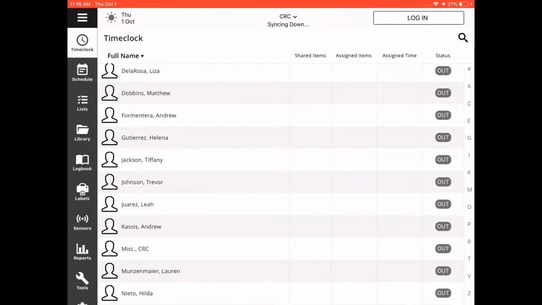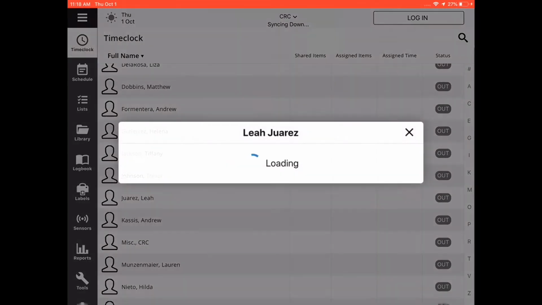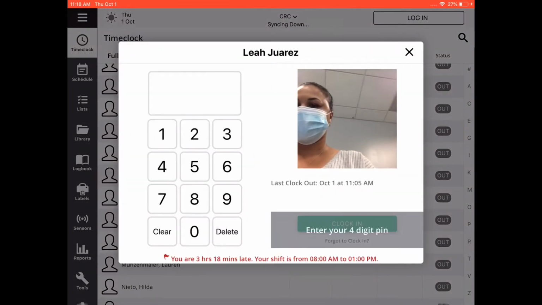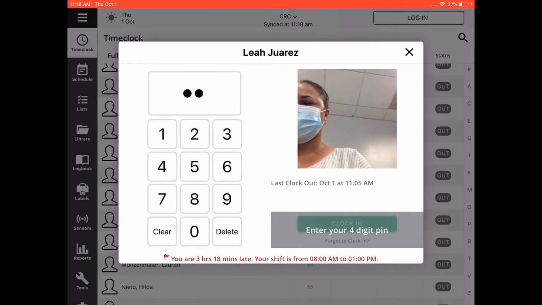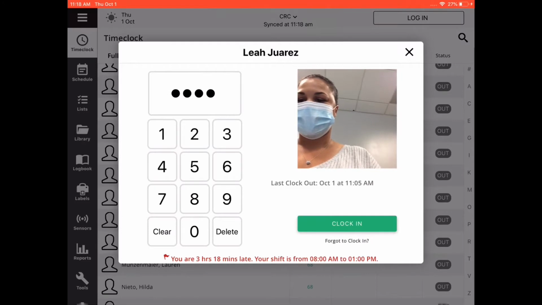You're going to want to find your name. Select your name, and you're going to type in your employee ID. There's your photo. Once you type in your employee ID number, you can press clock in. It timestamps real time.